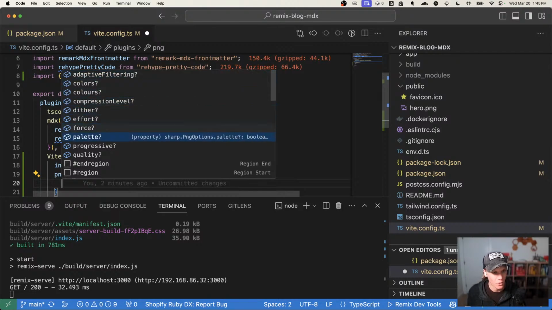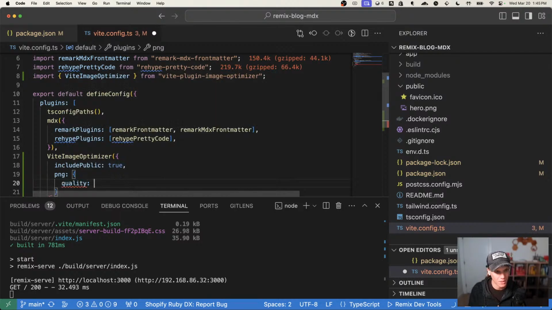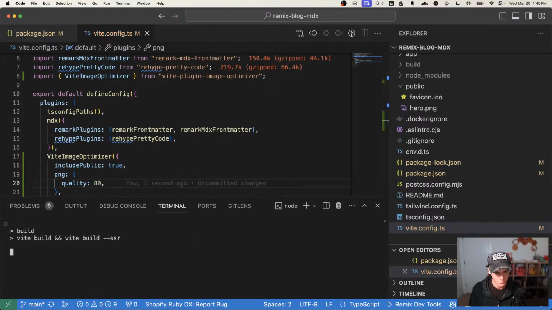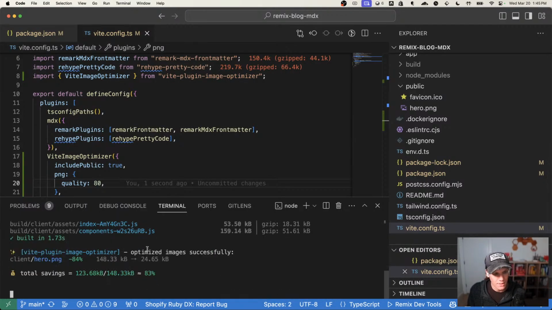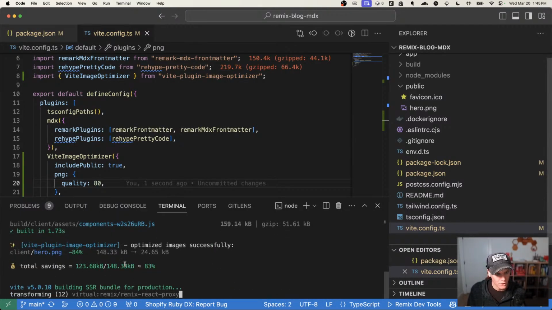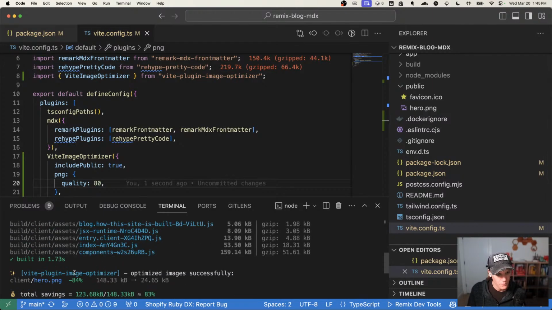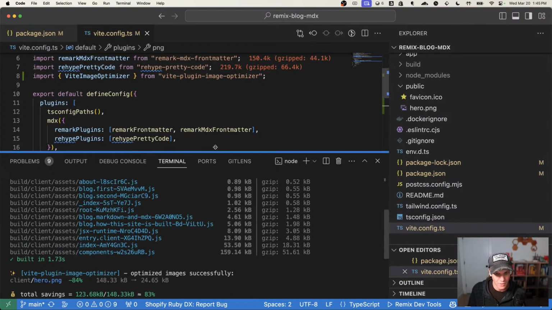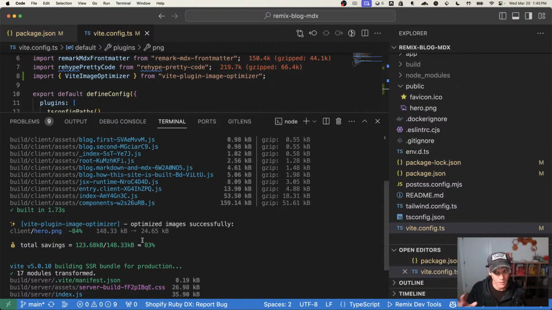And compression level, all sorts of things. So we'll just do the quality. Let's set it to like 80 and run this again. I skipped over this last time, but I'll show it this time because it's pretty cool. It will go through all of them, and this will be even more clearer when we go to my remix image guide, and it shows you for each of them what it did. It went from 148.33 to 24.65, and it's 83% savings, which is really cool.